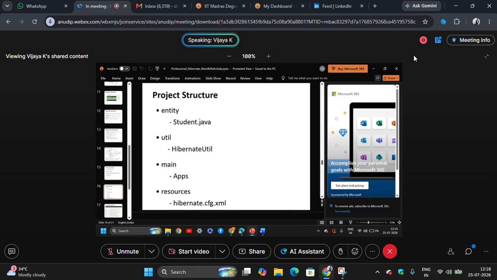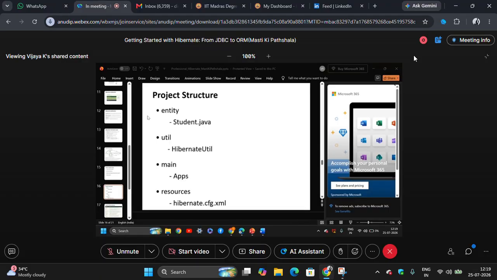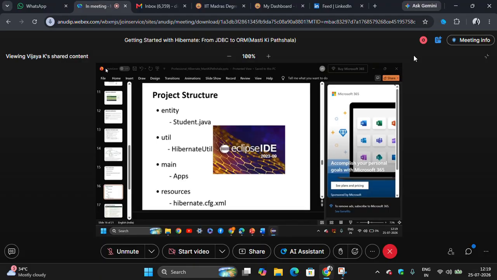Next we are going to create a project. In your Maven project, you just keep the structure like this: entity, util, and main packages, and resources. Let me, one minute. Here I don't have it. First I'll open Eclipse. Okay, so you have to create the package in it.